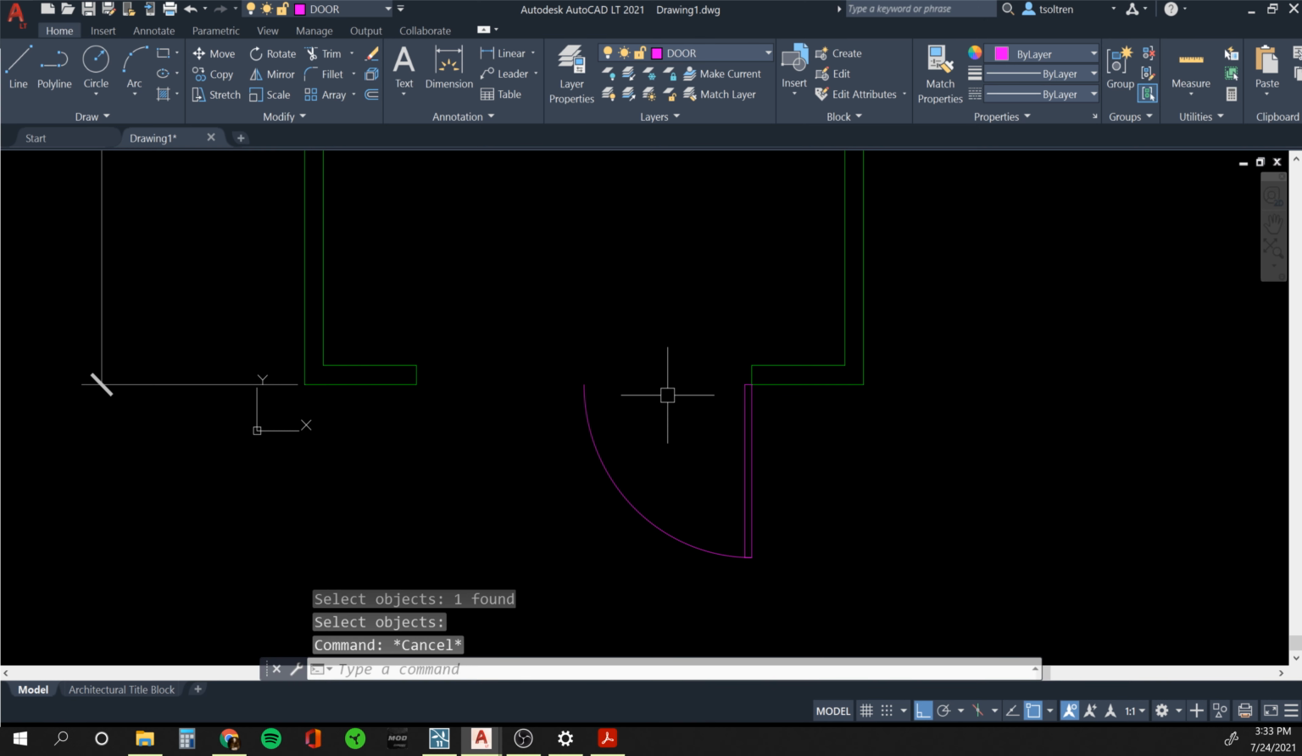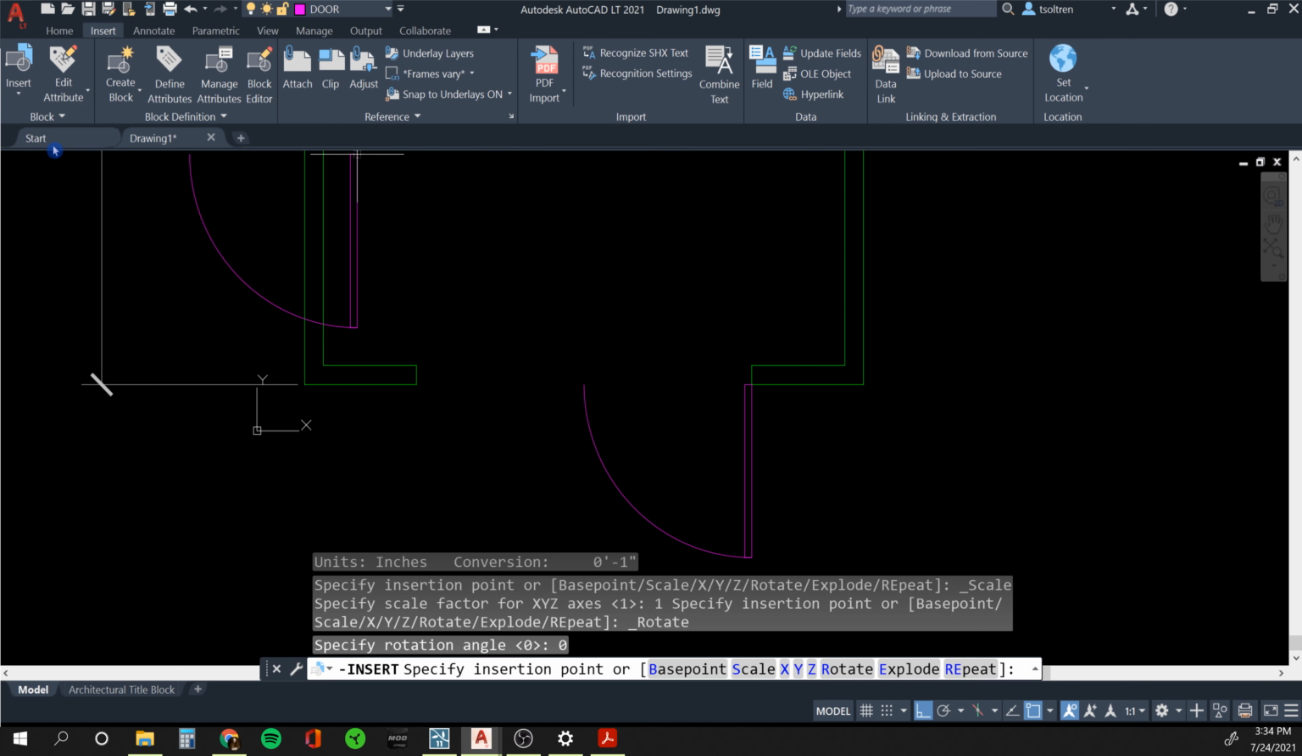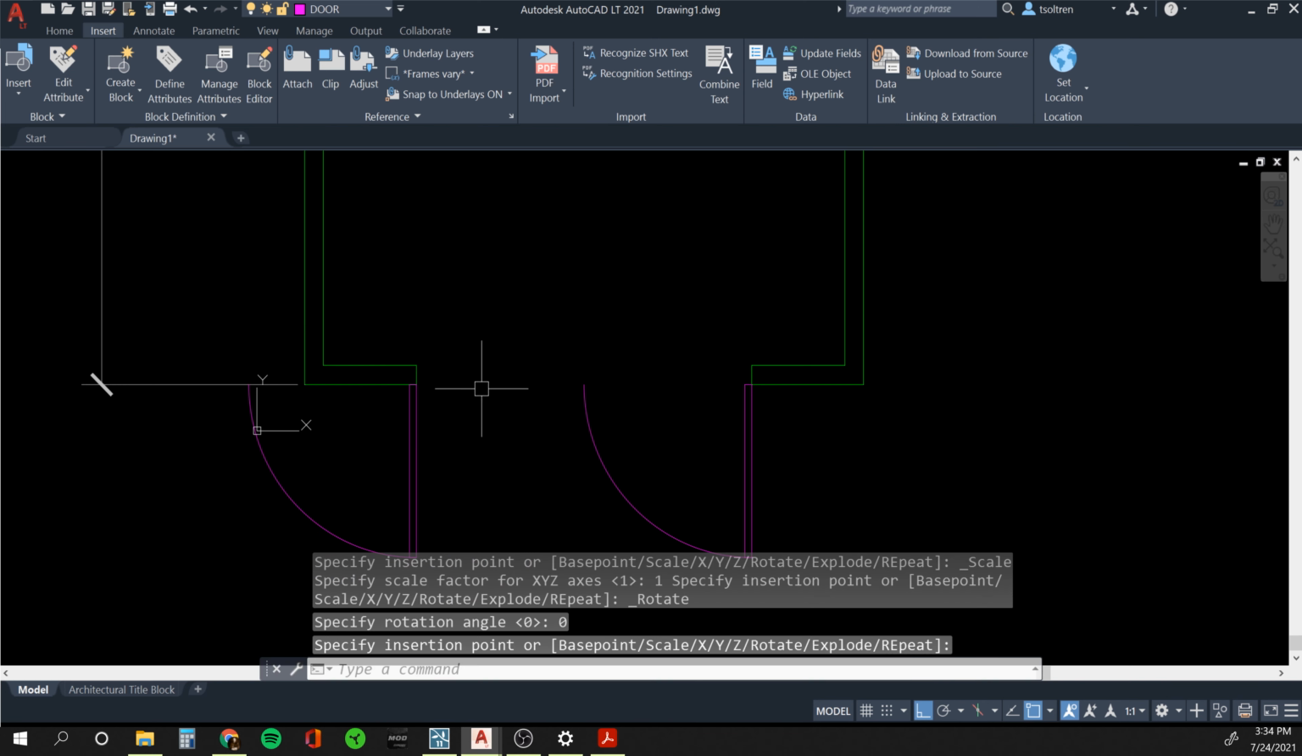Okay, now I want to insert that door that I just made. So I'm going to hit I for insert, and let's see what happened. Oh, that did not work. So let's go to insert block. Actually, I can select it right there, so that's really convenient. Let's go ahead and drag it over here. It's asking me for the point where I want to insert it. So I'm going to click here.